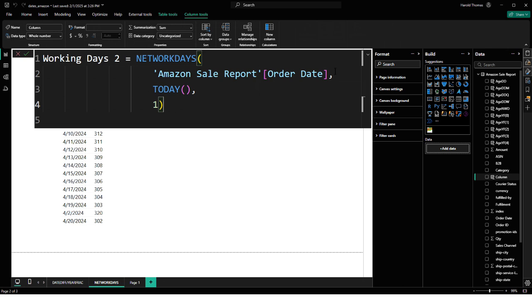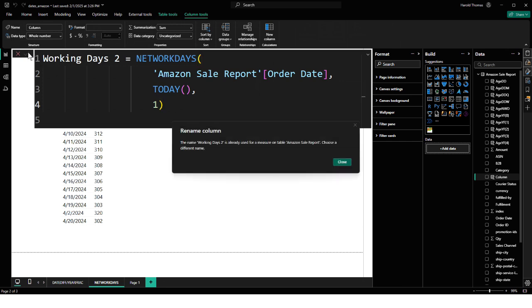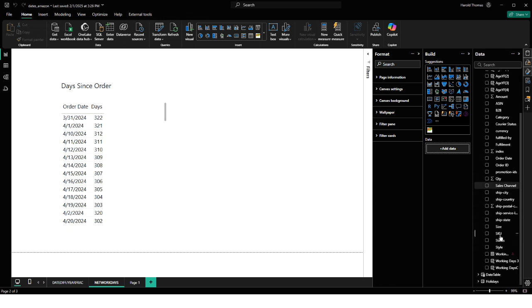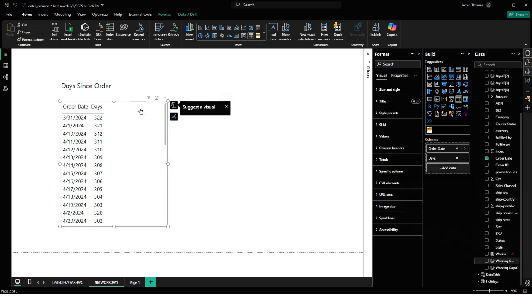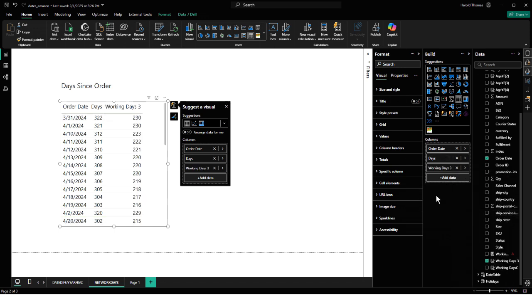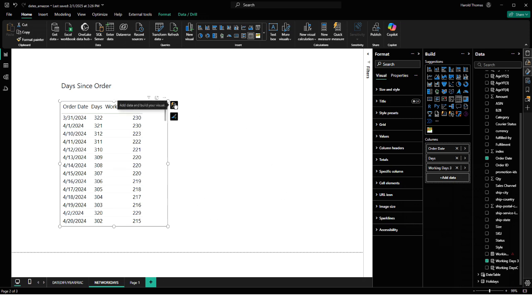So working days 2 equals NETWORKDAYS, start date, which is our order date, end date, which is today, and 1 for the weekend argument, which is Saturday and Sunday. So we'll commit that. It looks like I've already used that, so we'll call it 3. Now we'll go down here and grab working days 3, and we'll drop it in our table, and we won't summarize. Now, without weekends, 322 has turned into 230, and so on and so forth. So that's how you do the weekends in NETWORKDAYS.